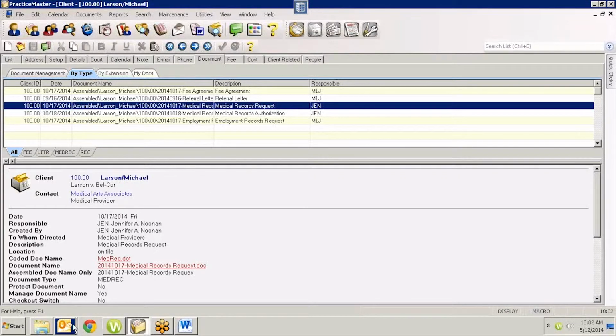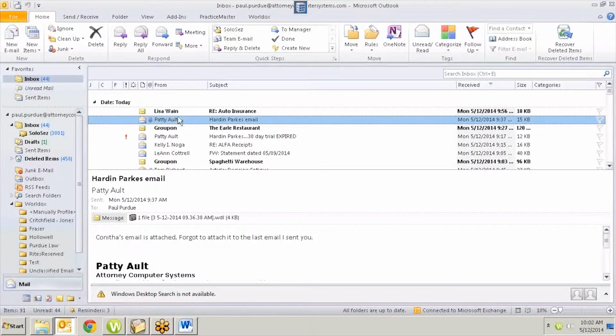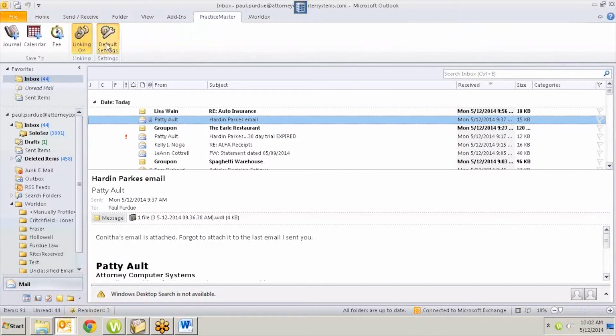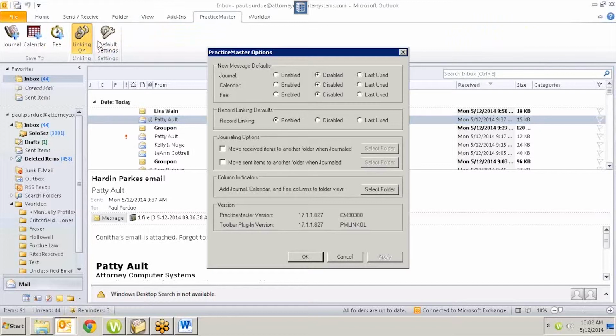We also have some advanced hooks within Outlook, and by that I mean that we can now, if we go to PracticeMaster and click on default settings, A, we can get to these default settings right from the toolbar, but B, we can now say that for every email that we send, we can either enable or disable the automatic journaling, calendaring, and fee entry creation from all your sent emails. It used to be this was decided on a mail-by-mail basis, an outgoing email-by-email basis. And if you changed it for one, you had to remember to go back and change it for the next one. Now we manage the default here.